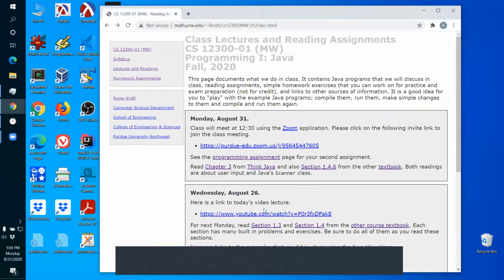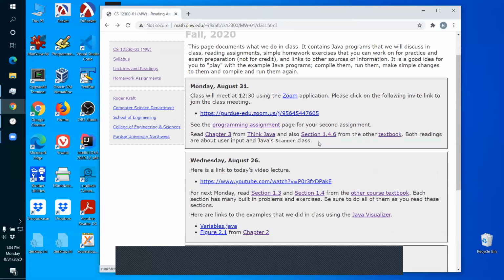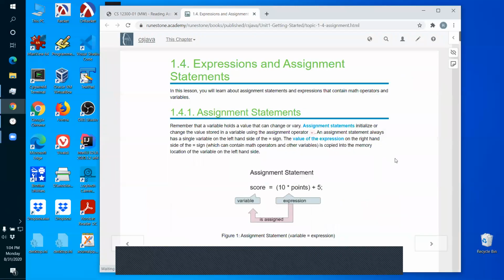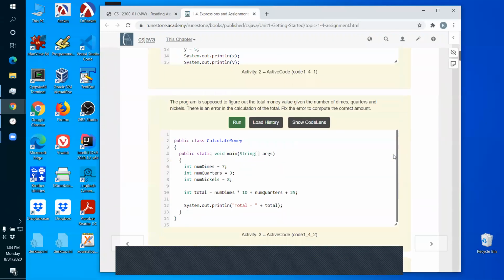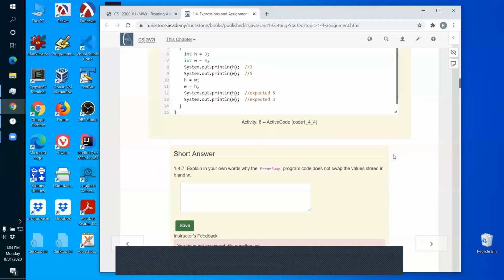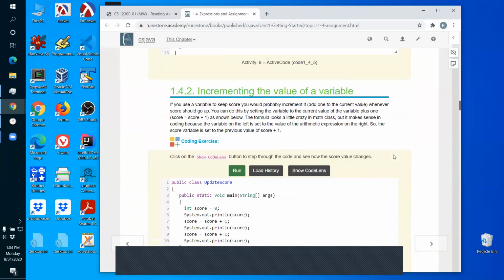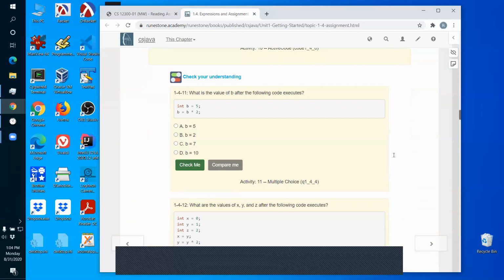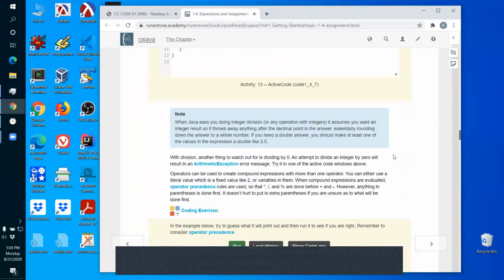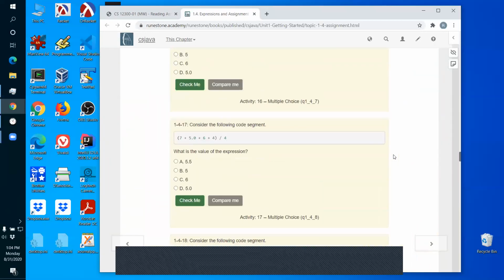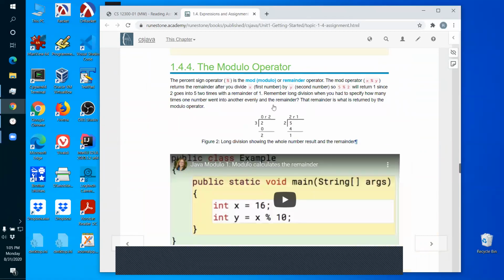Now let's go to the next section of the book. The next section was section 1.4. I want to show you some more examples. Okay. In this section, I want to talk about this modulo operator.